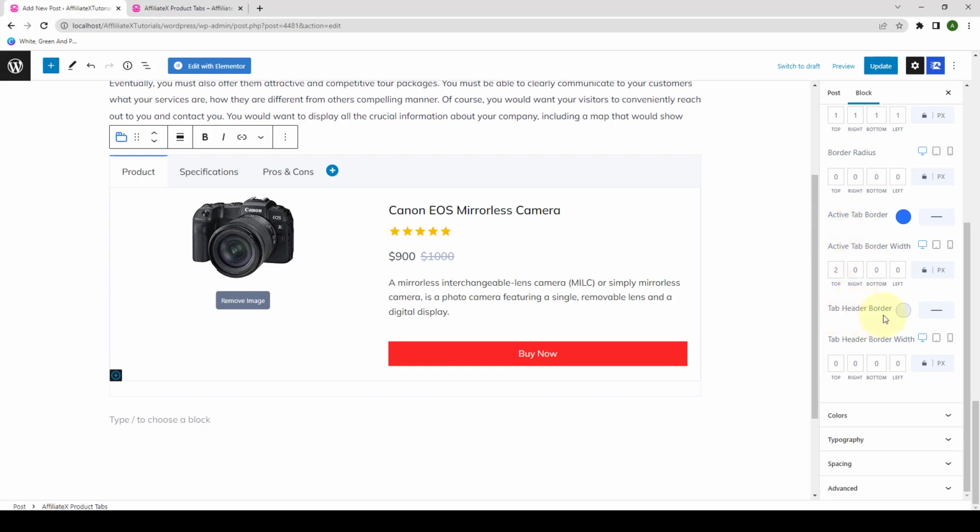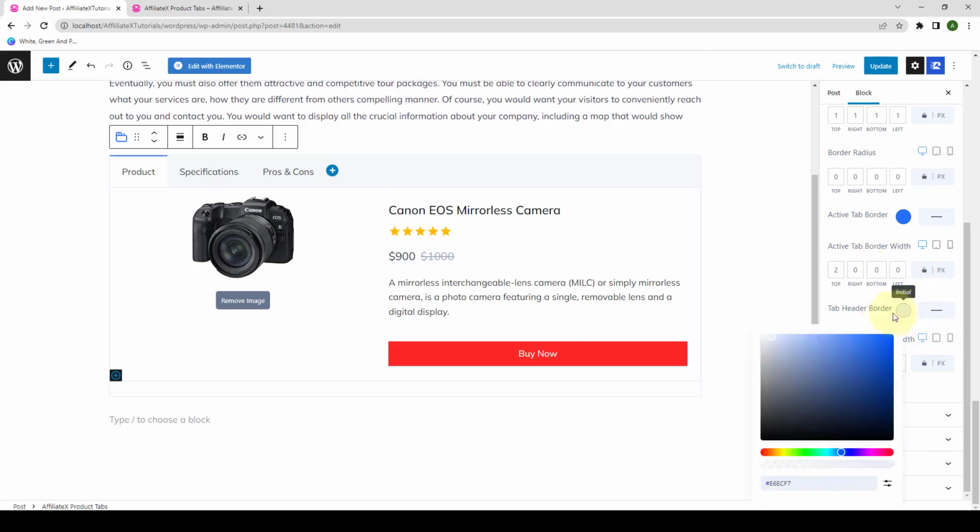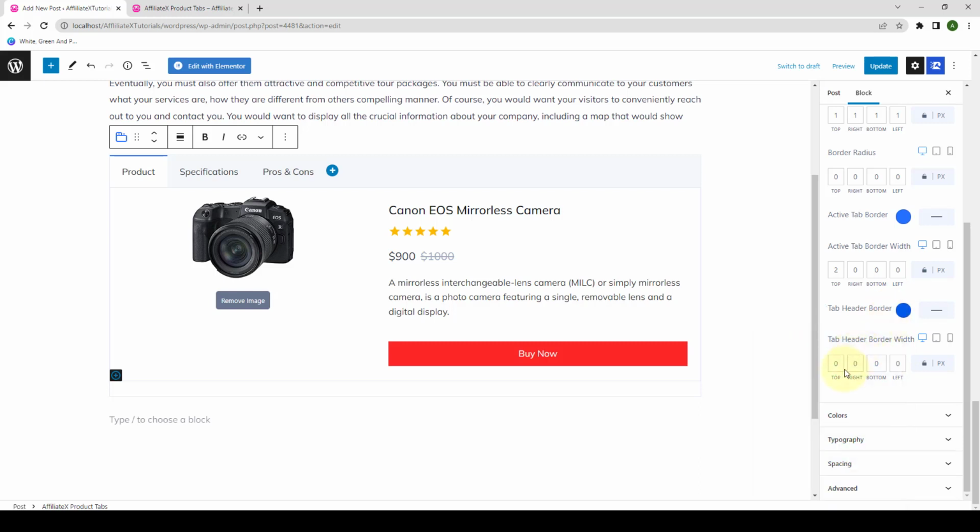Next is the tab header border. It is not displaying right now. So just like with the active tab, you can select the type of border from here. Then to select the color, you have to click here. Then you can select the color. Let's select blue color as well. Then let's add in a value which will then display the tab header border.